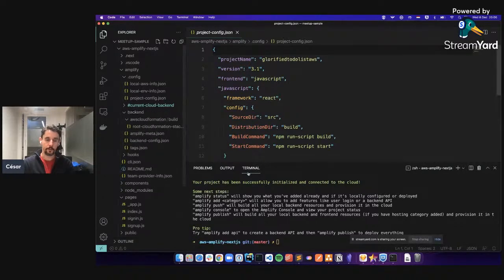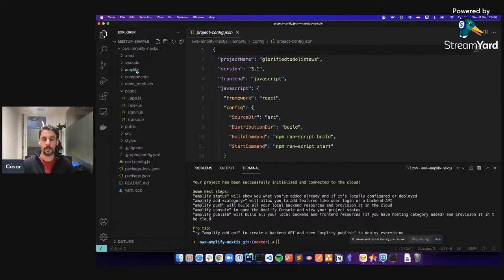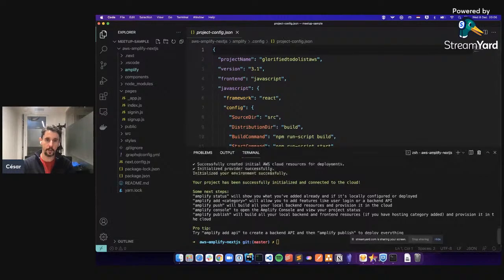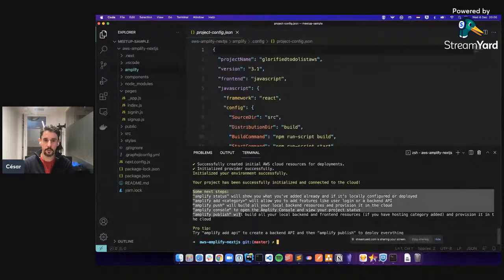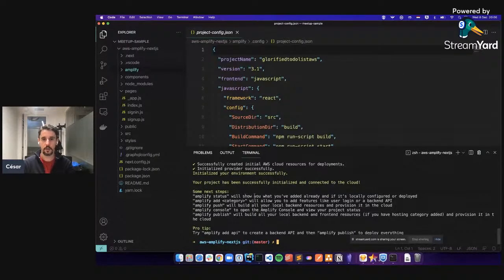Okay, so right now, the only thing I did is create my Amplify project. Because I created it, I can start to provision services to my app. The first thing that I can add is an authorization service. Among other things, as you see here, you can run some steps. For instance, amplify status is going to show you the status of your deployments.